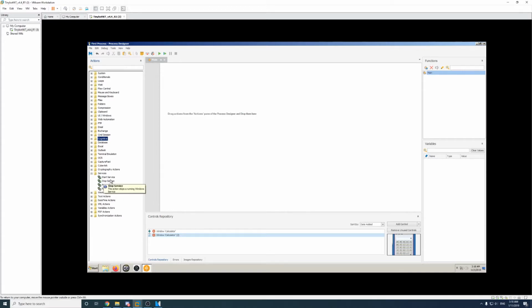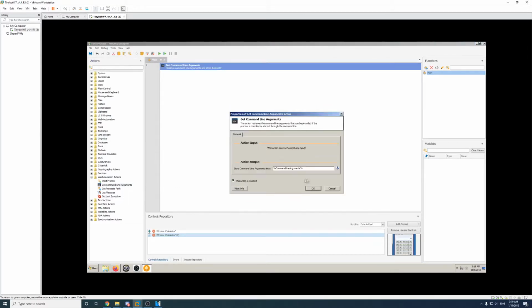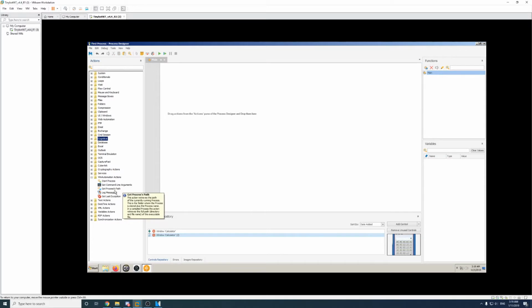So we have services here. You can start, stop, pause, and resume the service. We have WinAutomation actions here. You can start a different bot if you want to by selecting a different bot, and you can wait for that bot to complete. You can get command line arguments, get process path. You can log a message, and you can also get the last exception.